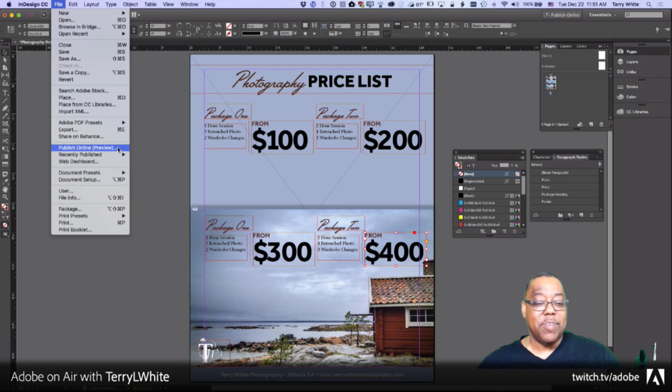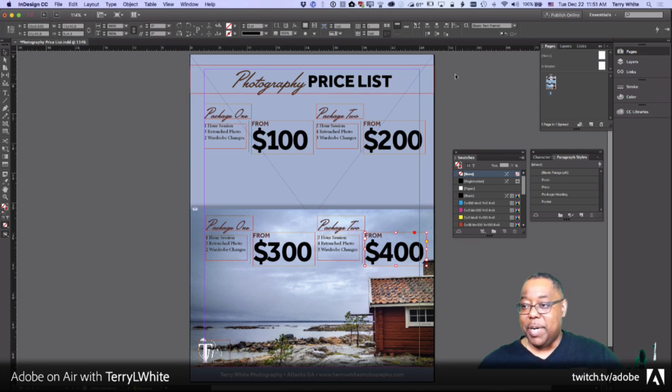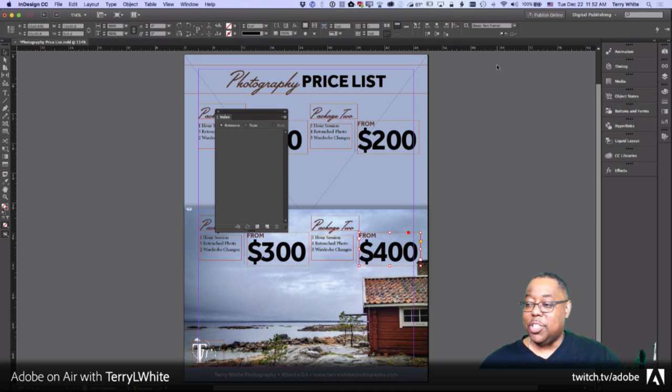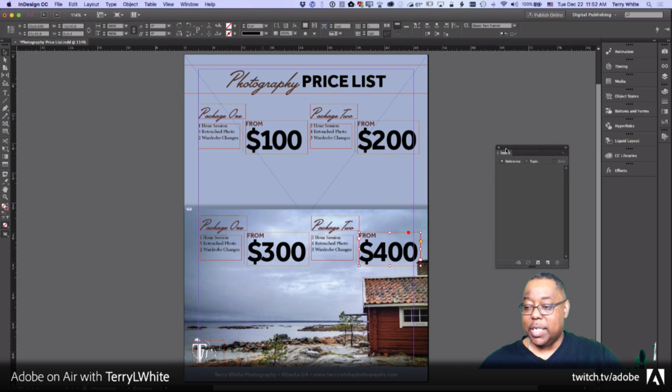But one of my favorite new ways to do this is called Publish Online. So in my next, let's say we can wrap this up in 5 minutes, I want to switch to a different workspace for this last part. I'm going to switch to a workspace called Digital Publishing. That's the one I want. When I switch to Digital Publishing, it just switches some panels on and turns some other ones off. They're all still there, but now I've got this, and I don't want index, by the way.